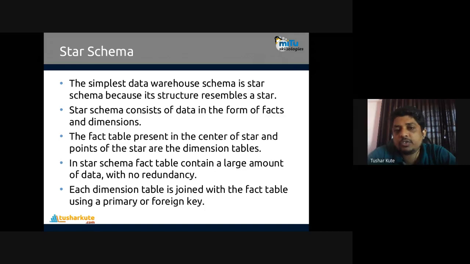The star schema consists of data in the form of facts and dimensions. So these two parts are very important here in multidimensional modeling: fact and dimensions. The fact table represents the center of the star, and the points of the star are the dimension tables. So in star schema, the fact table contains a large amount of data without any redundancy. And each dimension table is joined with the fact table using a primary key or a foreign key.